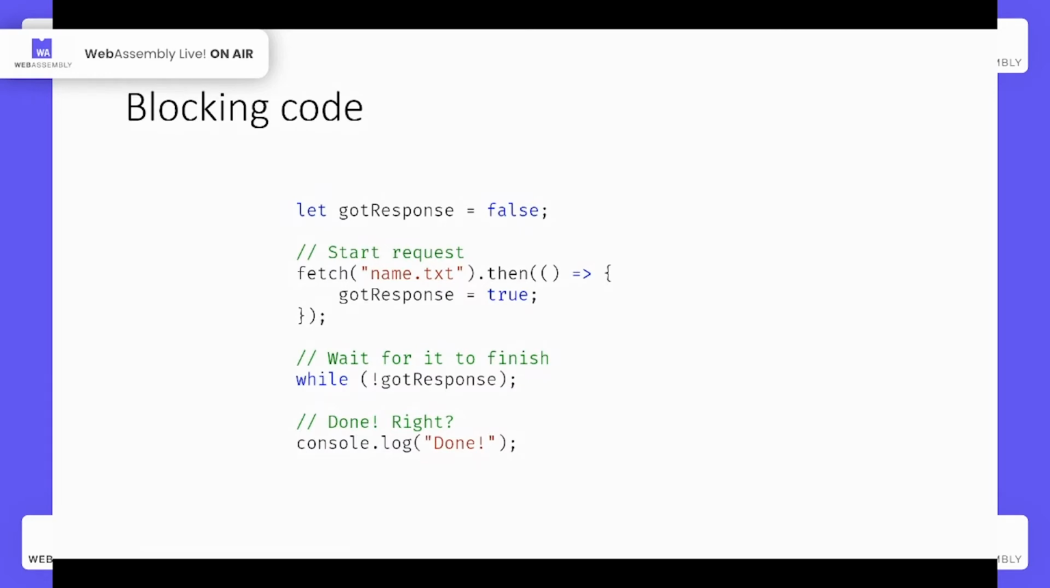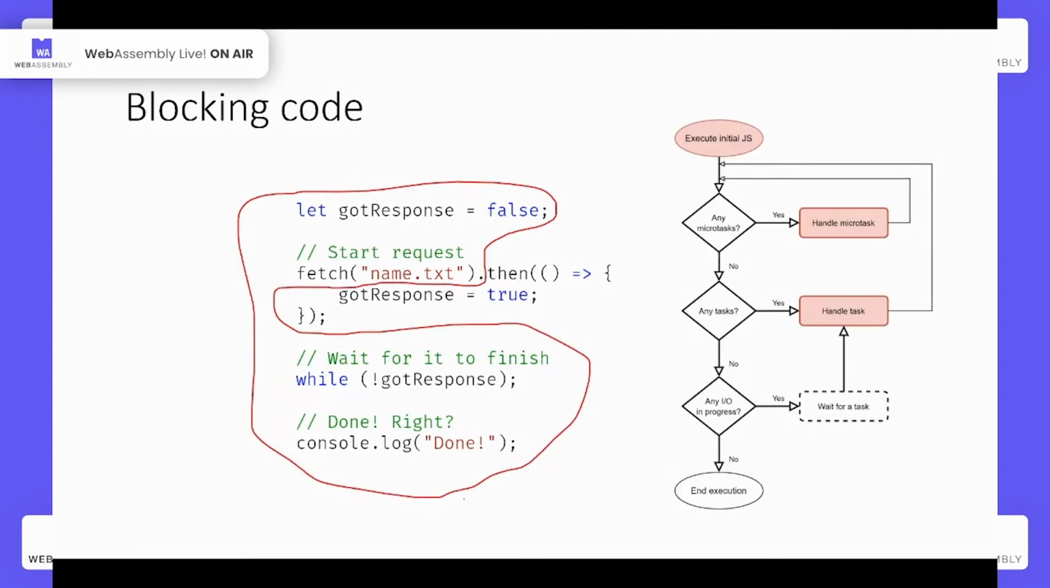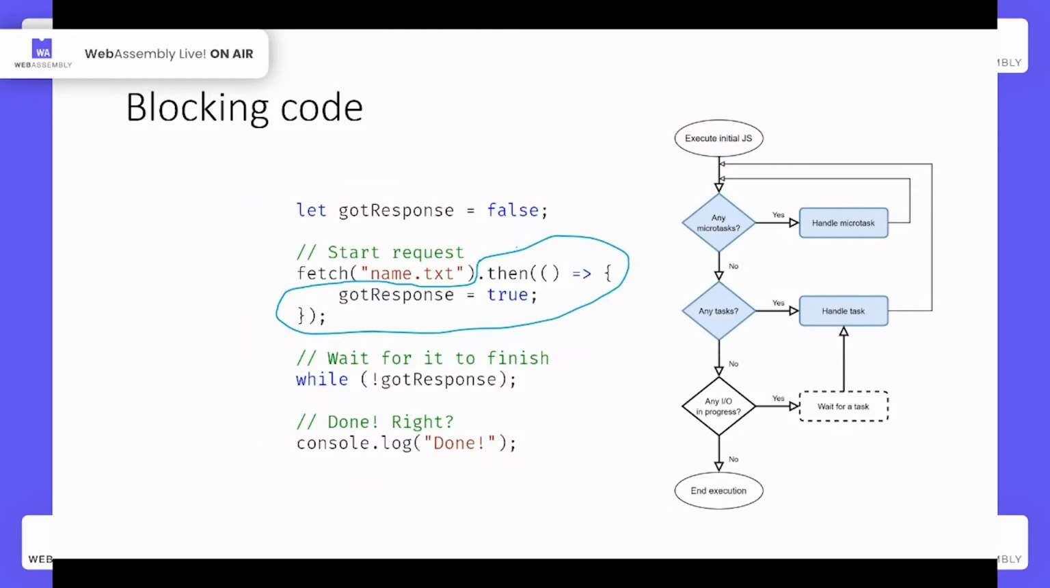Like in the example above, someone starts a fetch, subscribes to it with a handler that should set got response to true, and then just waits until that happens. In reality, though, this code will block forever. The reason is, as mentioned earlier, that our code is inside one of the blocking blocks of the flow, and until it exits, no events can be handled, including our fetch callback. We don't allow it to finish due to a blocking loop based on a variable that can never change because we don't allow it to finish. Deadlocks.